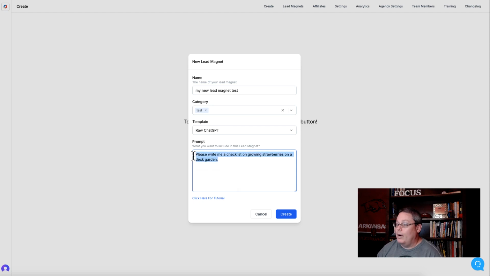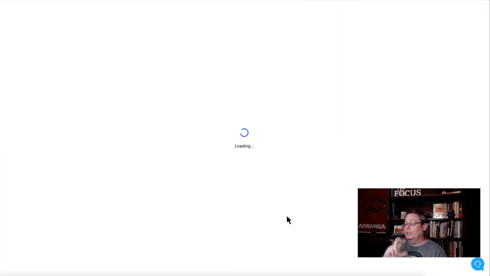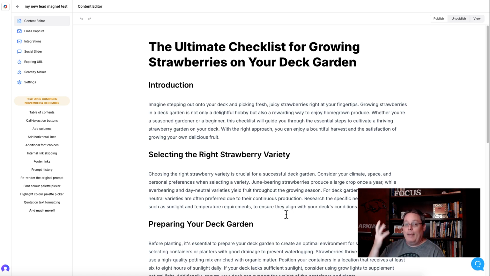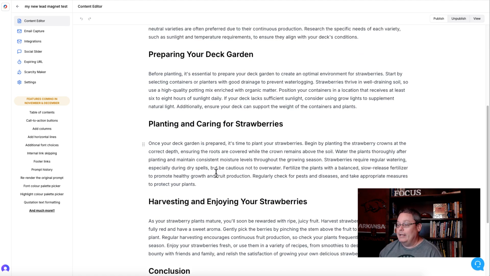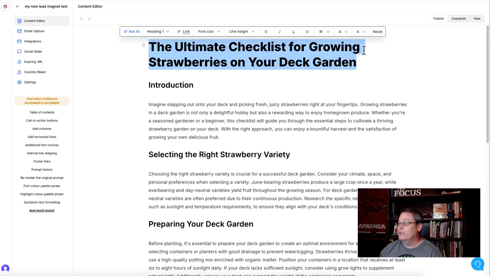So we'll go ahead and give it a prompt here. Please write me a checklist on growing strawberries on a deck garden. We'll go ahead and click create. It'll start going into its process. It'll load up. Then it'll give you the little comfort GIF here where it's talking about your lead magnets getting a little extra polish. It's just doing it in the background. And you can see there, it went ahead and created the lead magnet for me about the ultimate checklist for growing strawberries on your deck garden.